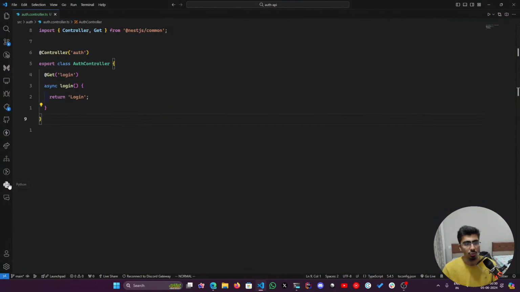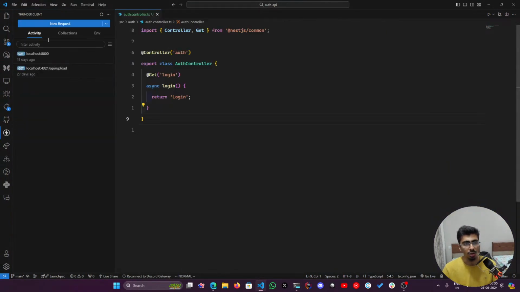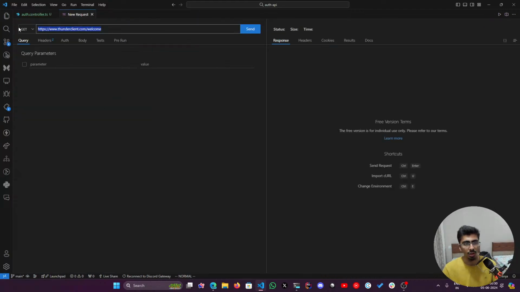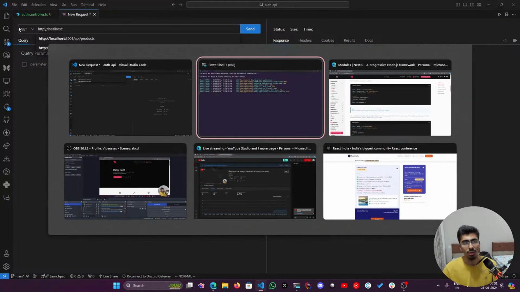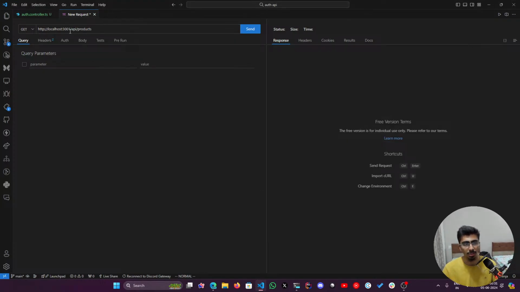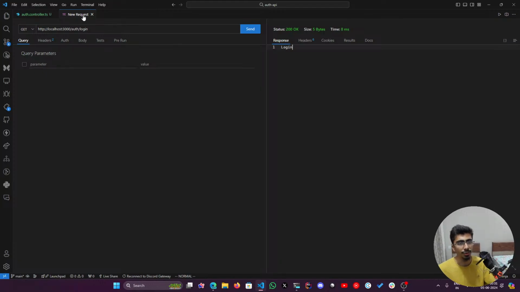Okay, now let's go over to Thunder Client. This is what we're going to use. So we've got HTTP localhost port. Now this is running on port 3000, so let's keep it that way. Port 3000, auth login. Let's see. Hit send, and we get a string back. Perfect.